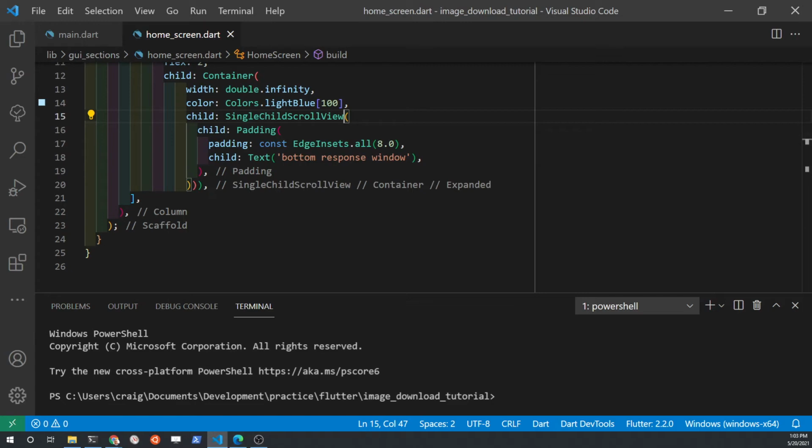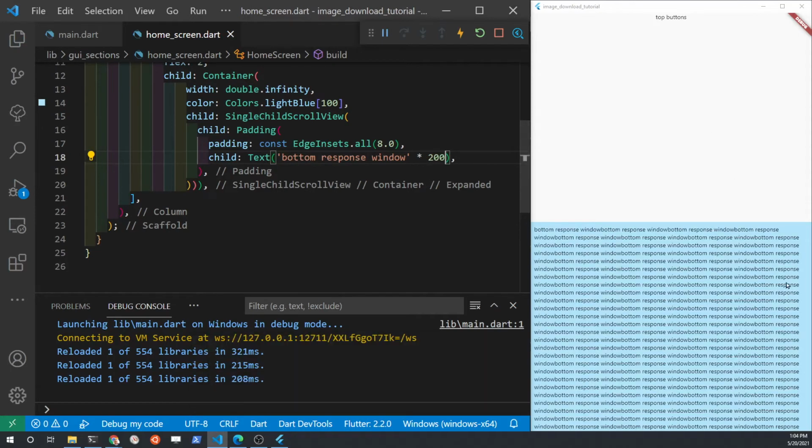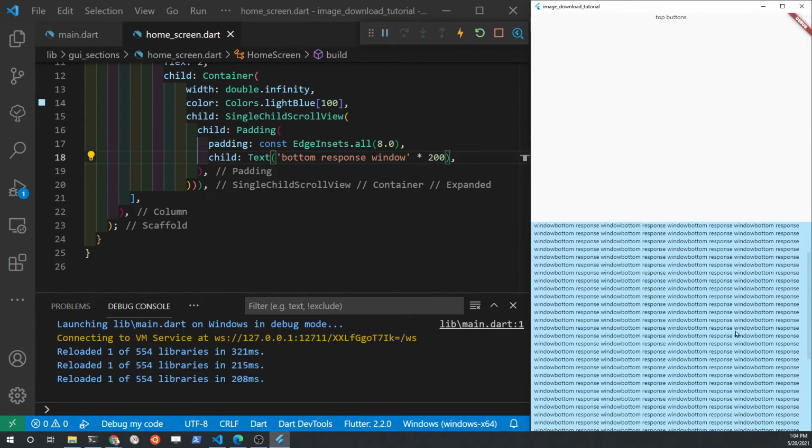Let's put some sample text in to make sure that the SingleChildScrollView within the container can scroll up and down. This will be our response window. Congratulations on getting this far and your success in learning Flutter. Let's recap what you've mastered.